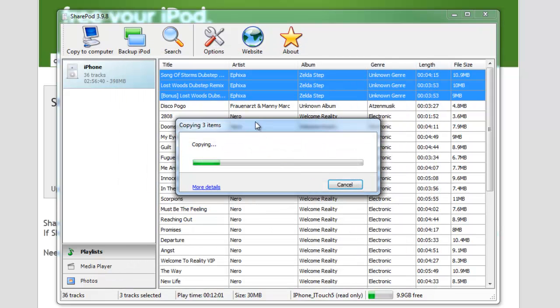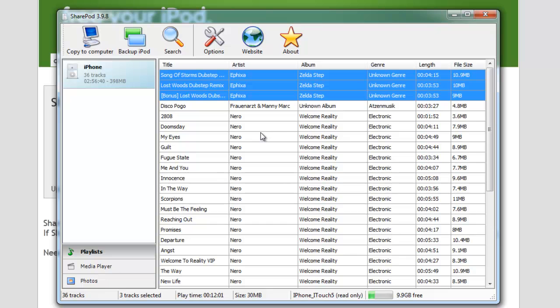And as you can see here, it'll instantly start copying all the songs. And there you go. Your music is now transferred completely to your computer.